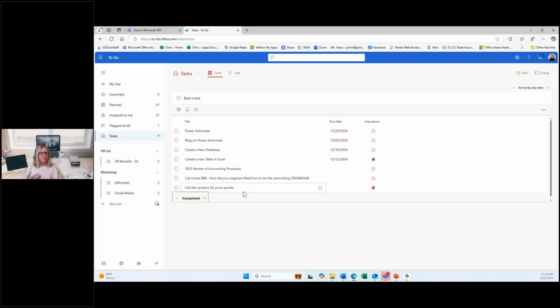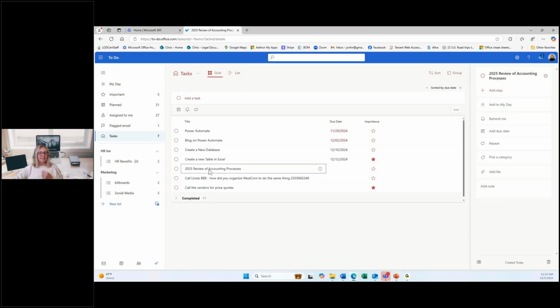But what if I have more details about a task that I want to track? Like, what is the due date? When do I need to start it? You can always go back to a task and just click on it. When you click on a task from the list, it opens up a pane on the right-hand side that allows you to add in additional details.